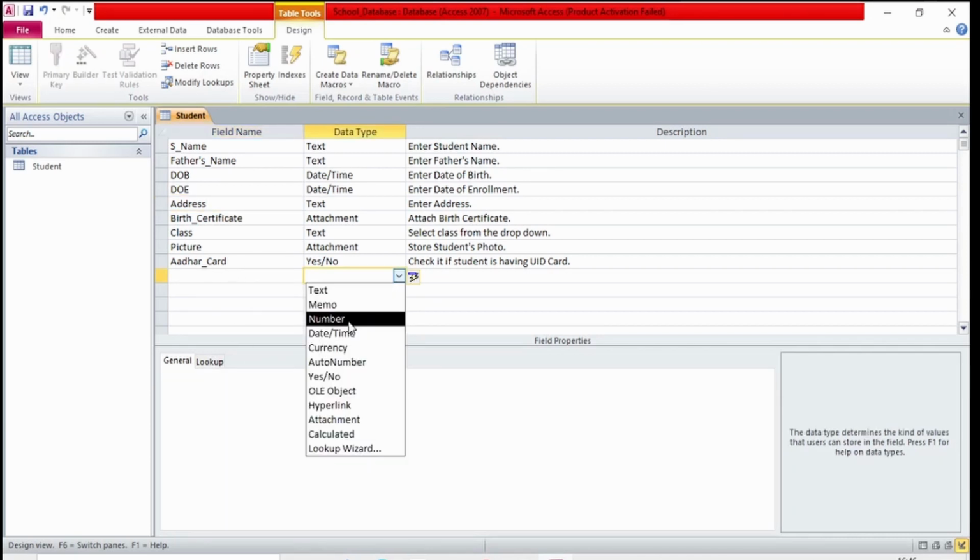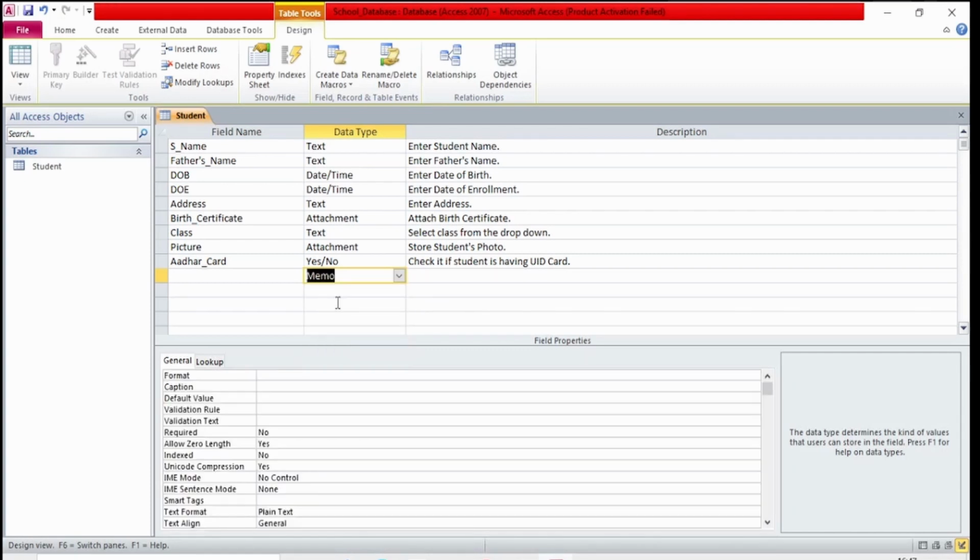Number data type is also there. The number data type is used to display numeric values. In case of number data type, the user is not allowed to enter alphabets. So if you want to display the age of a student or marks of a student, you can take the number data type. In case of text data type, we can enter numbers as well as text. Now in memo data type, we can enter numbers and text, and if you want to enter more than 255 characters, you can go with memo data type.